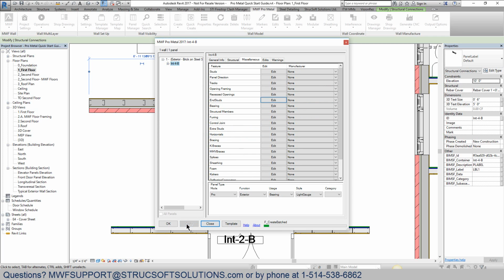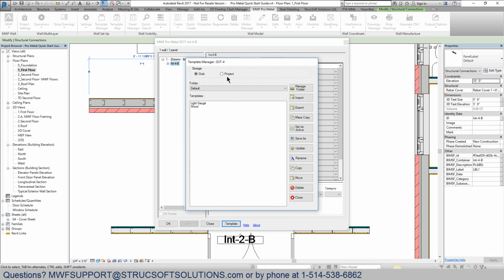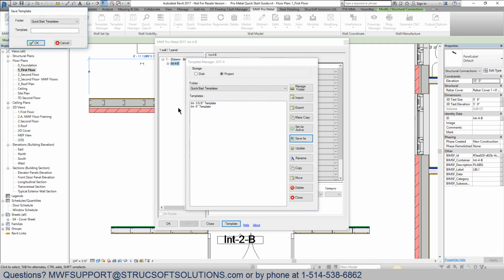I apply these changes to this individual panel. I say template, and I say save as. And this is exterior 6-inch template. So these naming conventions are going to be up to you. You can name these templates whatever you like to correspond to the wall type, or to be something very generic like I've used. Again, choice is yours.